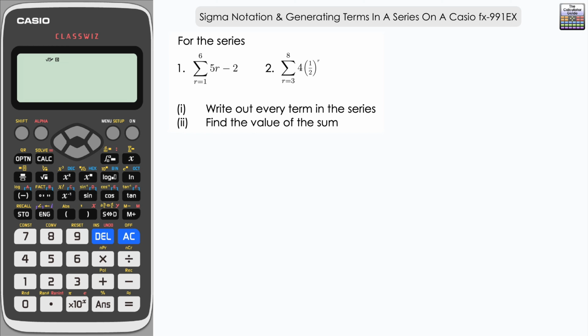So if you have table mode on your model of calculator, you're going to be able to complete part 1, and then for part 2 we need to find the value of the sum. For that we're going to be using the sigma feature here on the Casio fx-991EX, so your calculator needs to have that feature in order to be able to do part 2. So let's have a look at the first series then.